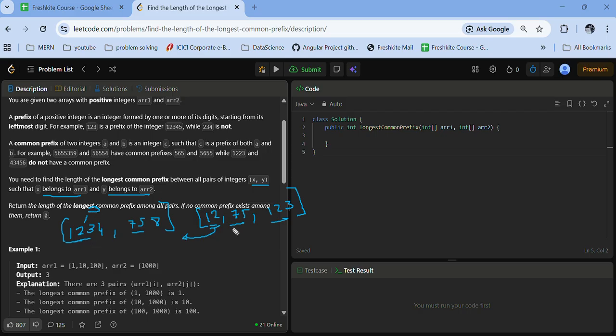So what you have to do is loop through this array and check whether this prefix is available here or not. For that, all the prefixes have to be stored. Can we store all the prefixes of all the numbers in a set? What are the prefixes of this number? 1234, 123, 12 and 1. These are the prefixes. What are the prefixes of this number? 758, 75 and 7. So I go to this and check whether it is available in the set or not.